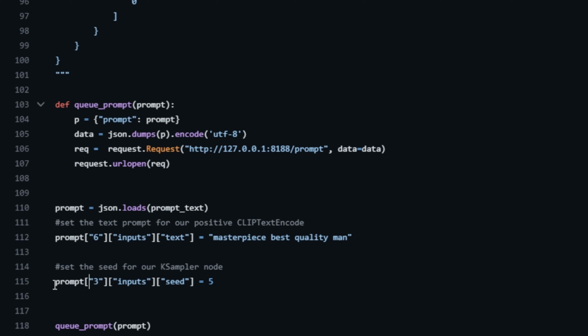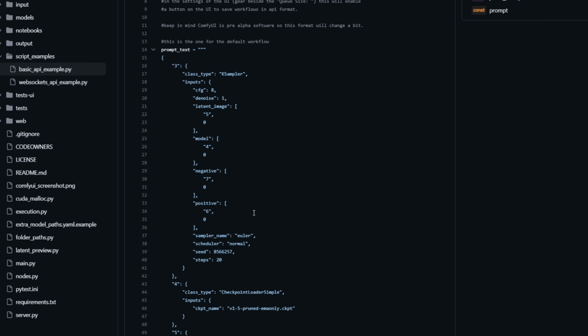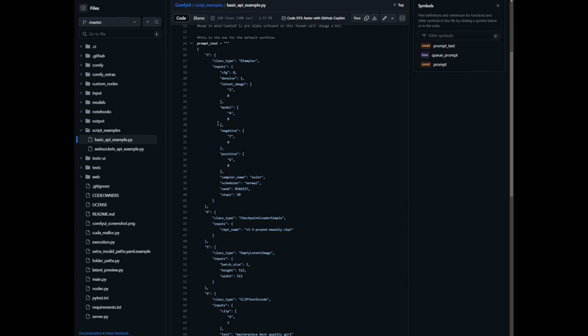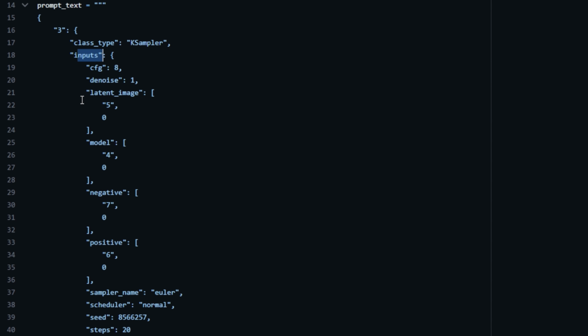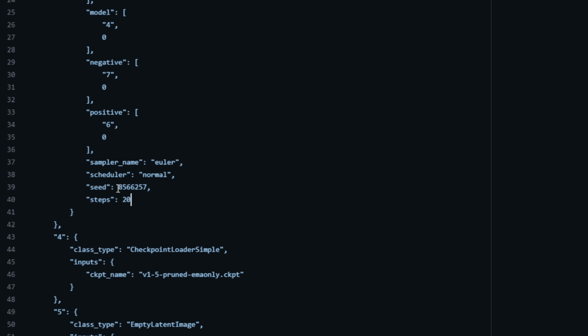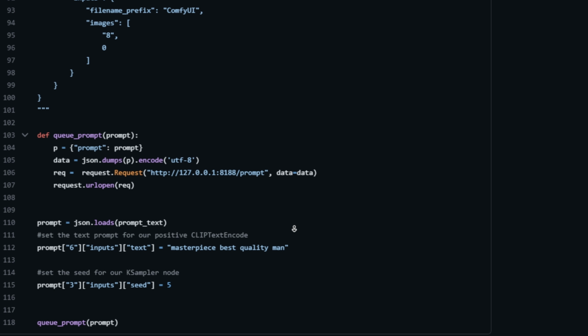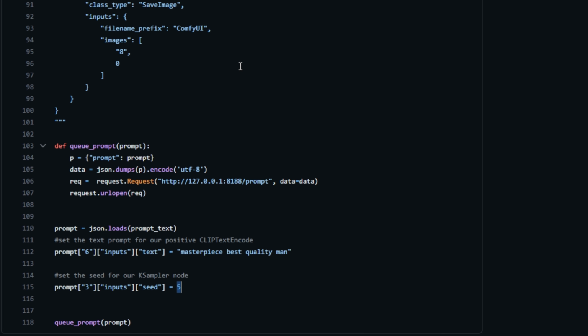In the same vein, for the second example here, which is the ID of 3, we can go there and we're changing the inputs of that, and specifically the seed number. So right here in the default, we have this value here, 8566257. And down here, we are overriding that seed value to a simple integer of 5. It's all coming together now.